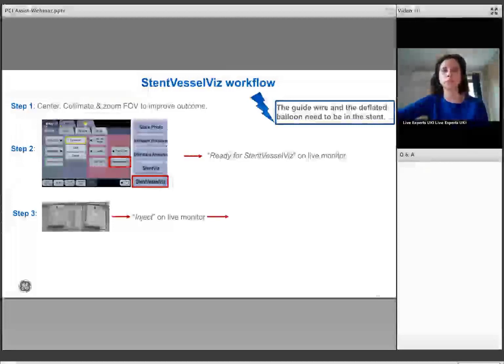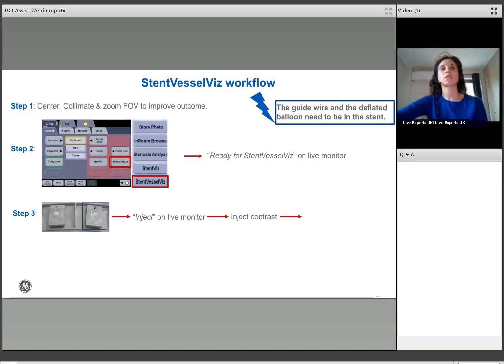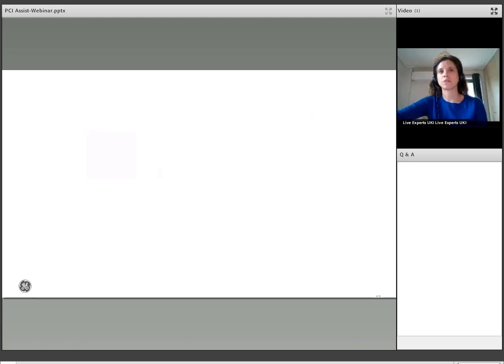Press on the record pedal. And you will see the message inject on the live monitor. This is an injected acquisition. You will inject the contrast and then you'll release the pedal at the end of the injection, and the StentVesselViz sequence will play on the live monitor and will be saved.